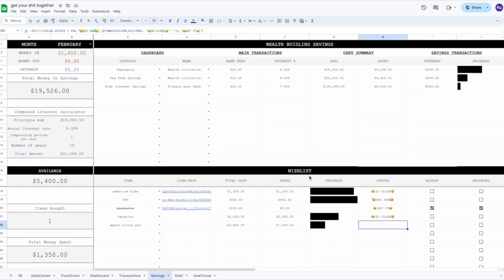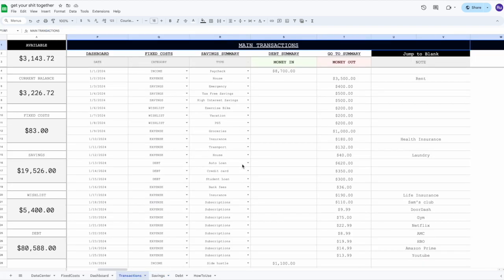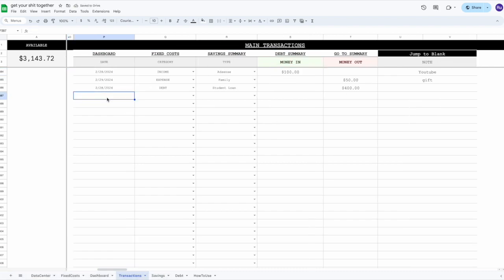So from this little example, we see that we have saved enough for a PS5, right? So I'm like, oh my gosh, I want to buy my PS5 now. Great. So I go to transactions, right? I jump to blank. So now I'm ready to buy my PS5, right? So I enter the date and then category, I say wish list, right? Because the PS5 is in my wish list. I wait for that little blue line to go away. It's gone now. So when I press down, PS5 is ready to go, right?